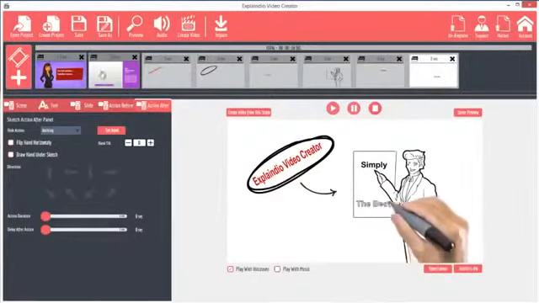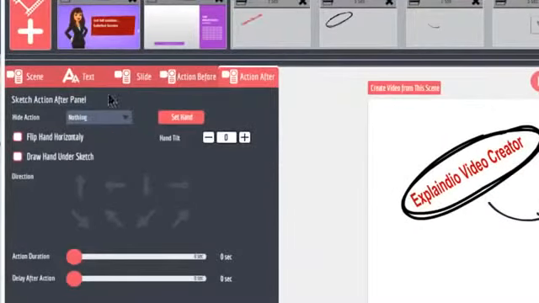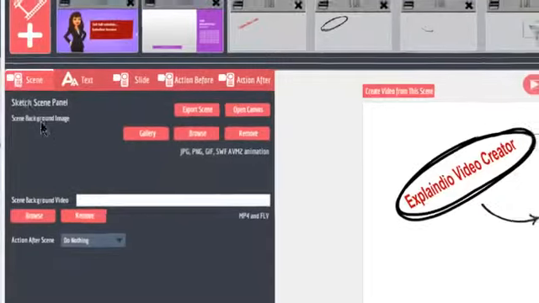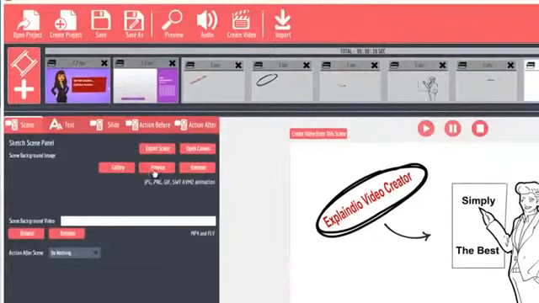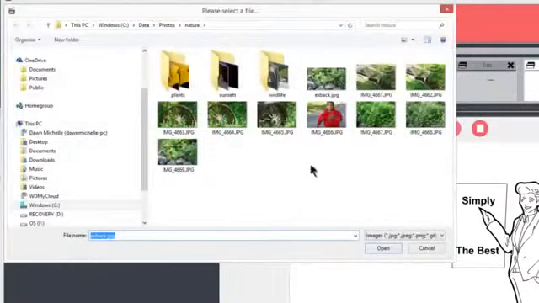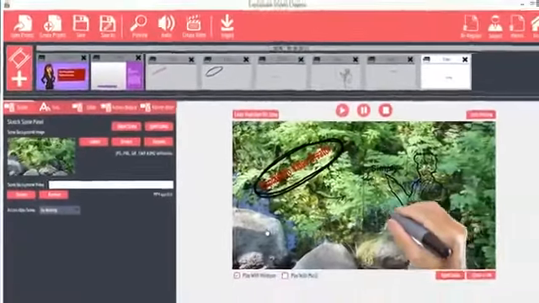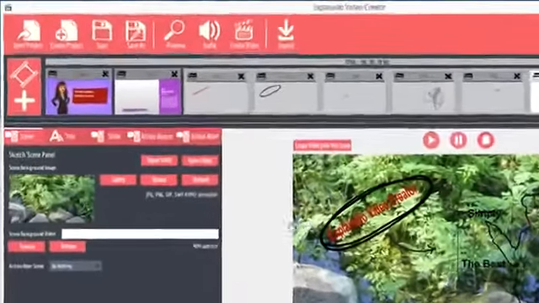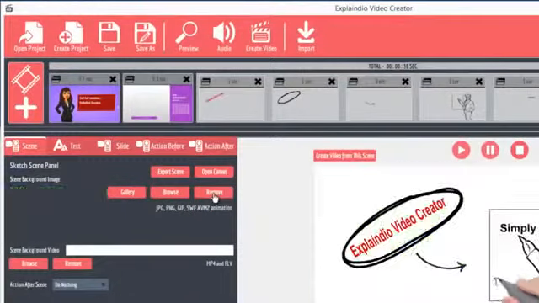Here is where Explaindio shines again. On the Scene tab here, you can set a background image. Under the Scene Background Image section, click Browse. Then pick an image and click Open. The image is set as the background. Of course, it's best to use a less busy image so the drawing can be seen. To remove the image, click the Remove button.